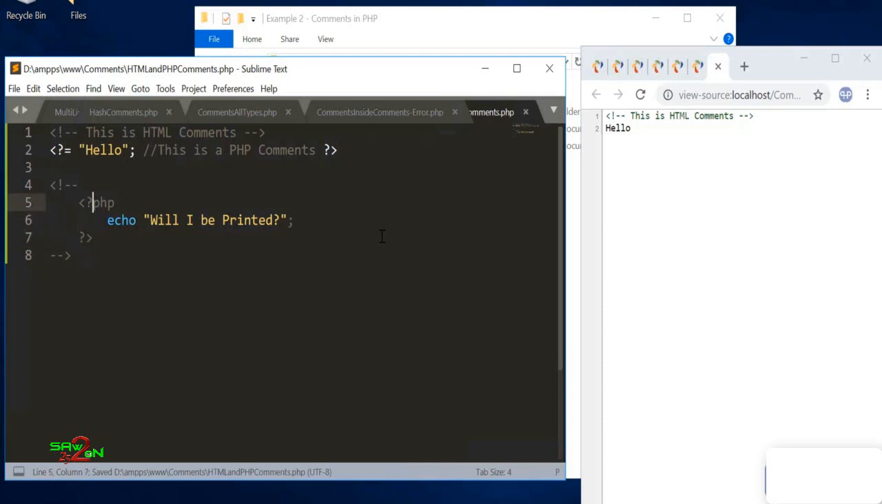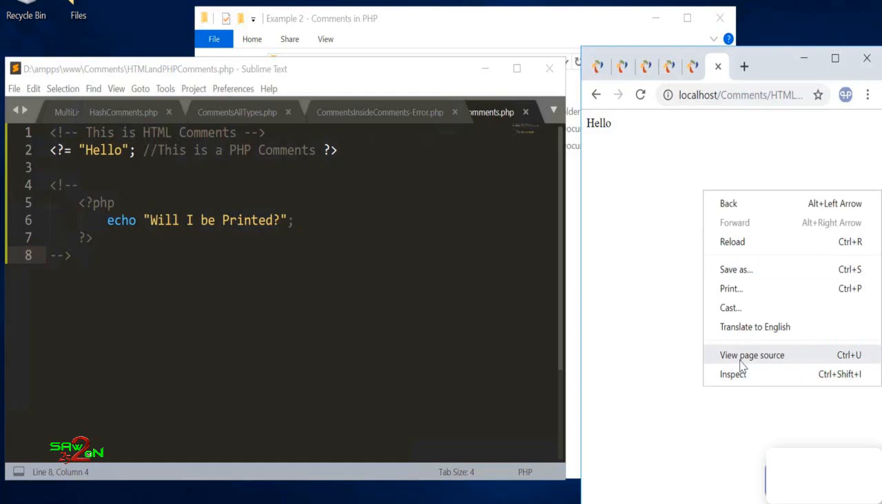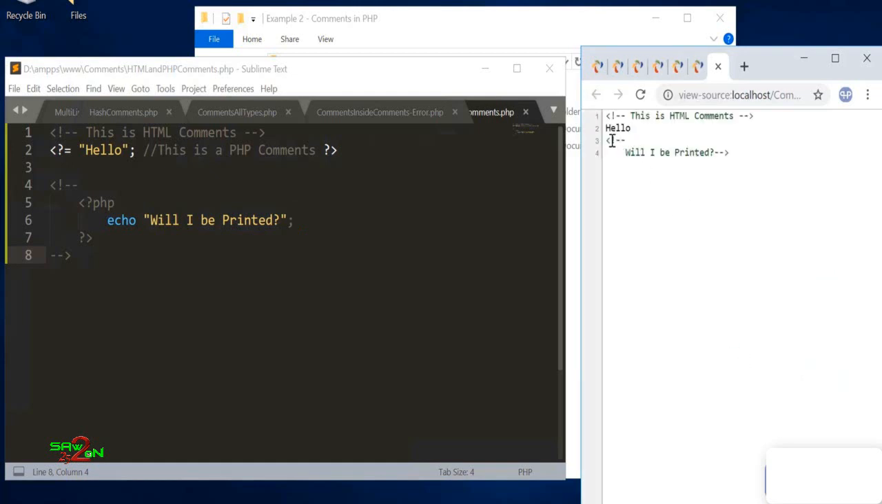So what do you think will happen? Will this print the PHP code, or will this just show whatever is the code that has been printed? Okay, so let's see this. If you look at view page source, it's showing the output, right? It is showing will I be printed. The PHP code is executed properly, no issues, but it is commented because you are using HTML comments.